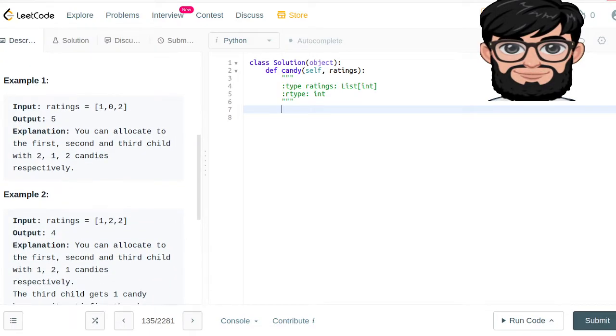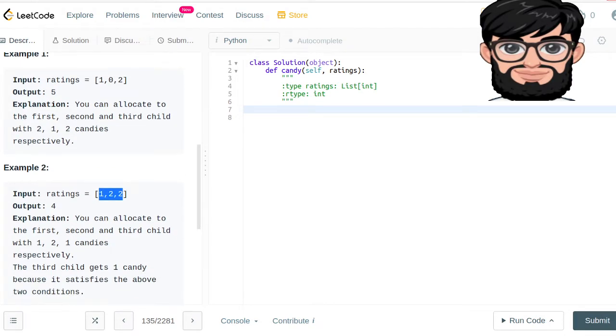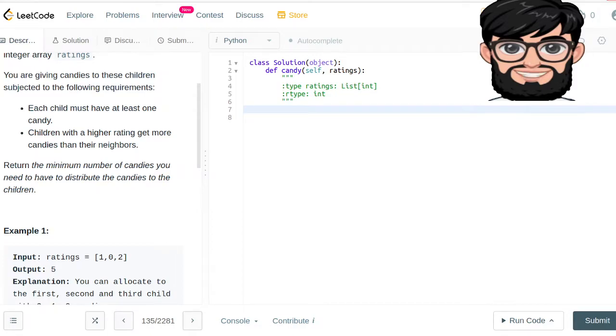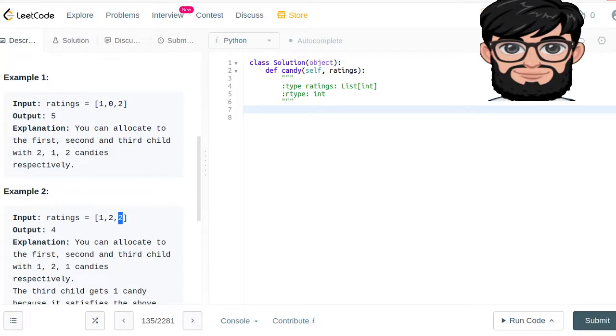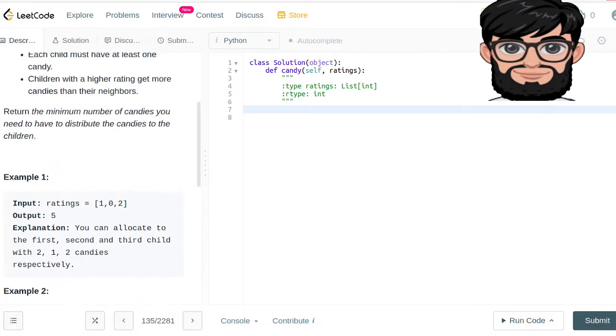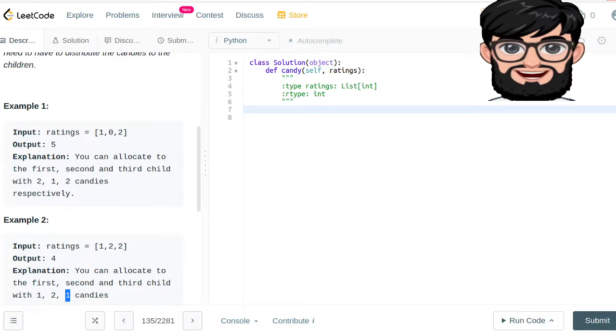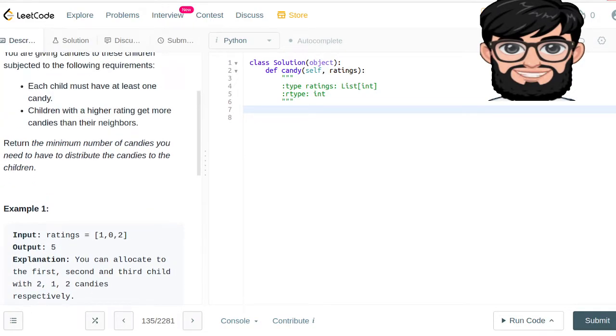And in the case of this one, it's going to be 4 because you can just give 1, 2 and 1 candy. The reason you can give 1 to the third one is because children with a higher rating get more candies, but it is getting at least one candy. The third kid's rating is not higher than its neighbor, so it's good.